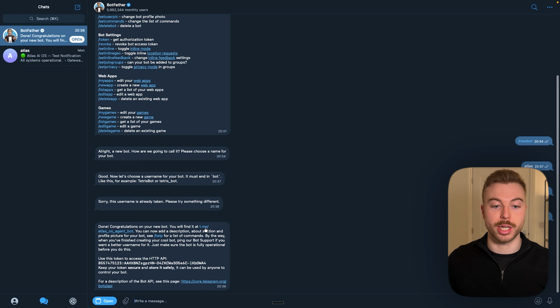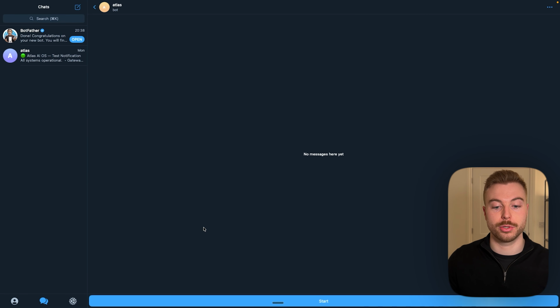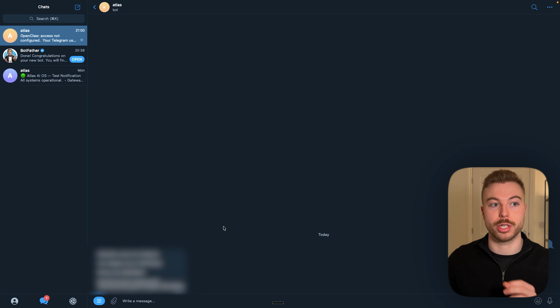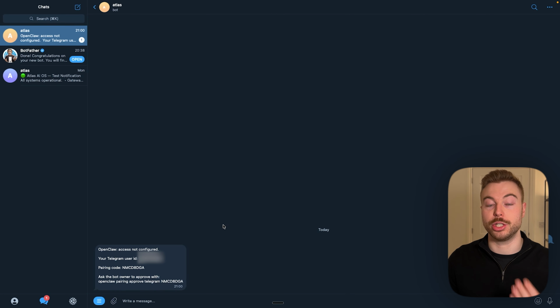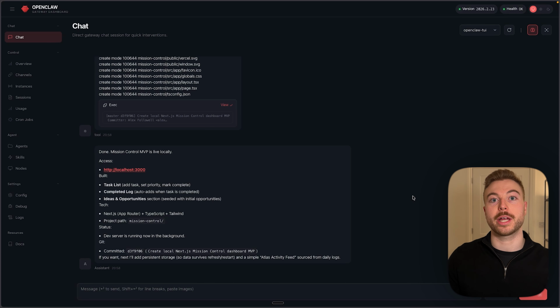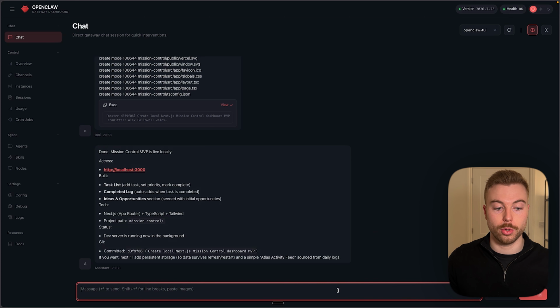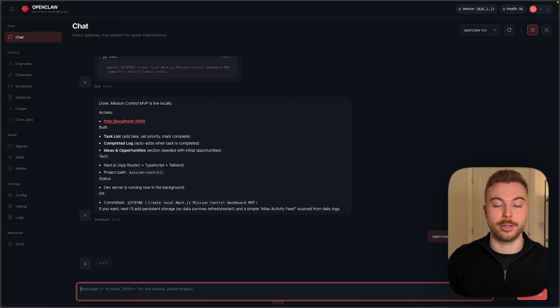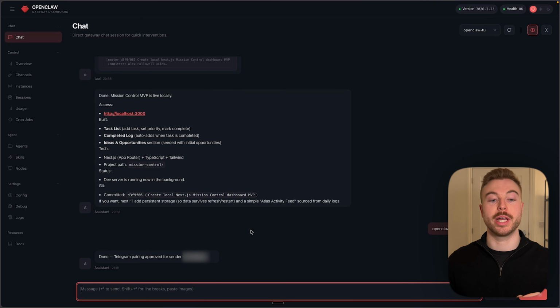Well, first things first, we're going to click on this link here that will take us through to that specific bot. So we're going to click on that and press start. This should open up a chat window. You just need to make sure that you come down and copy this command at the bottom here. Come back across to your chat with OpenClaw, paste it at the bottom, send it through, and it should show you that you're all approved to be able to chat back and forth in Telegram. So there we go, we're now all approved.